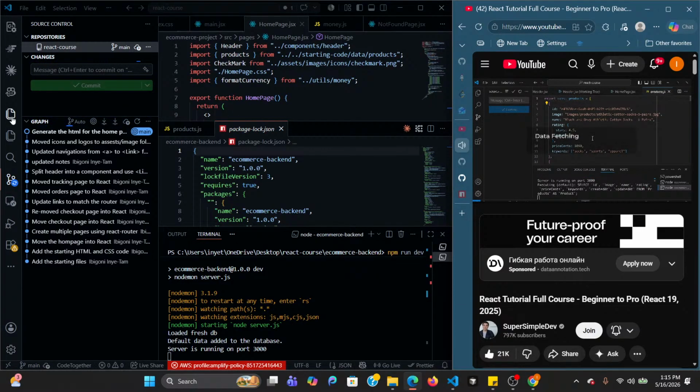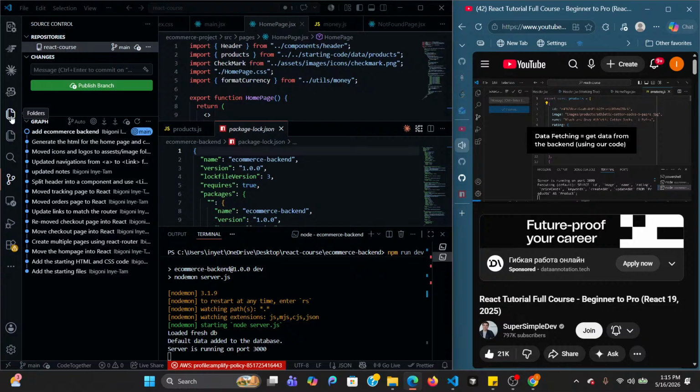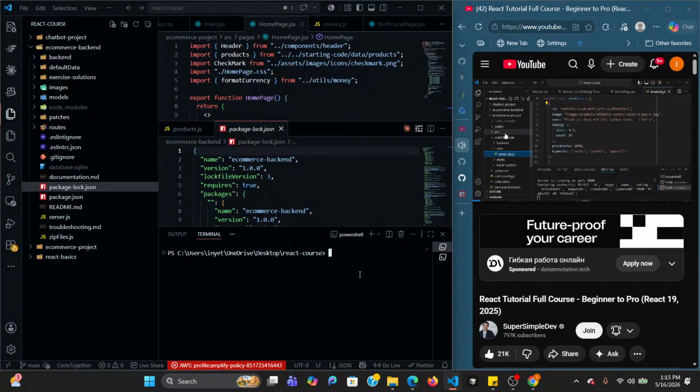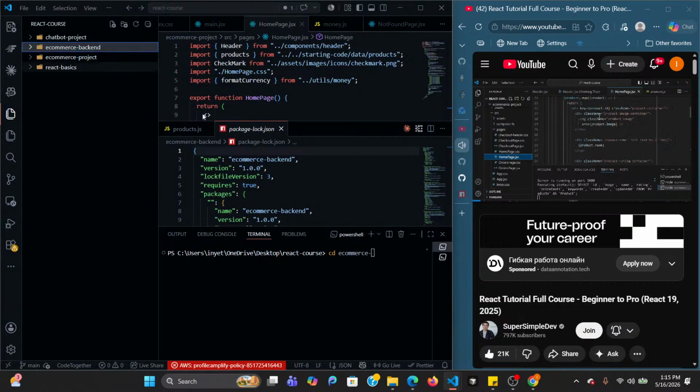Next, we're going to learn data fetching. Data fetching means to get data from the backend using our code. So first, we're going to go to our files and let's go back to the e-commerce project and we're going to open our home page, which is right here. And we'll scroll to the top.